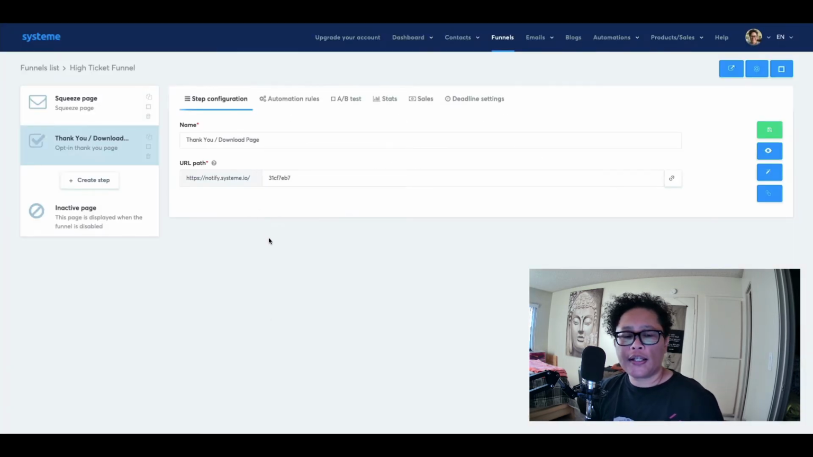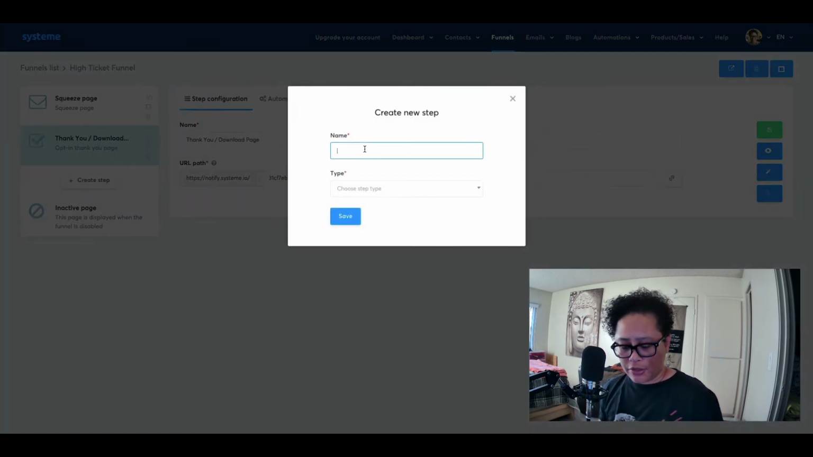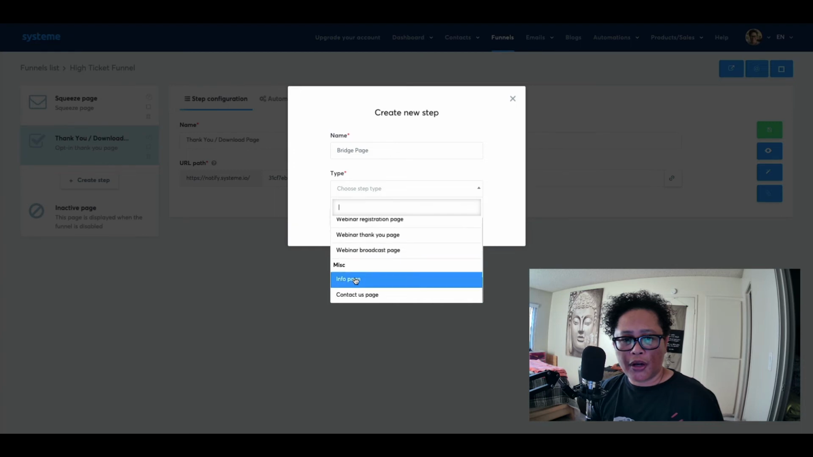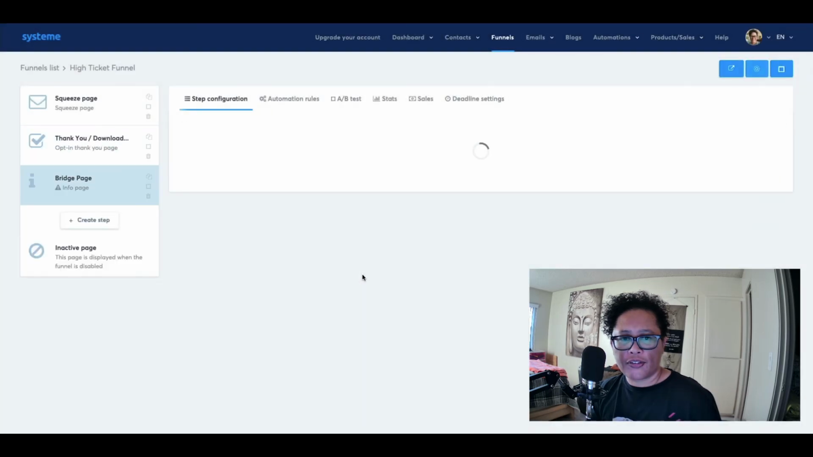So now in a sales funnel, usually what I do is I create what's called a bridge page. So if I wanted to add a bridge page, I would just click create step here and I would just name it. I'm just going to name it bridge page for now. And then you choose the type of page so that it's not an opt-in page, but you can see the different options here, sales, webinar, miscellaneous. So I'm just going to choose miscellaneous and click info page and save.